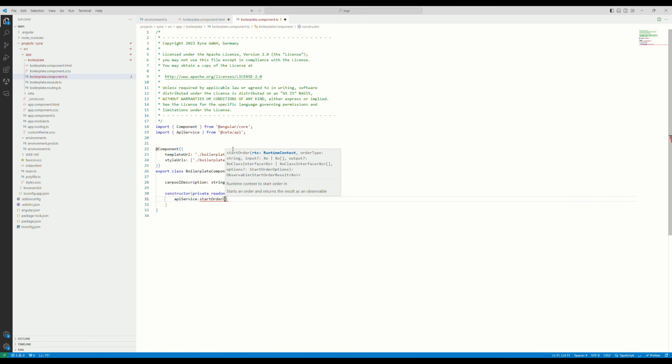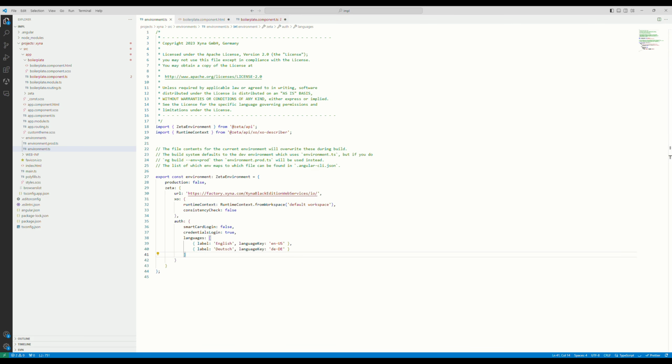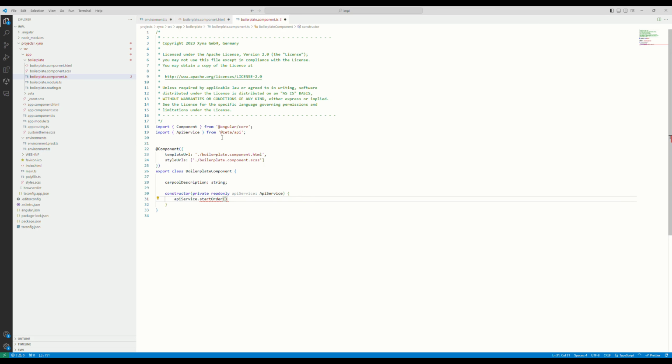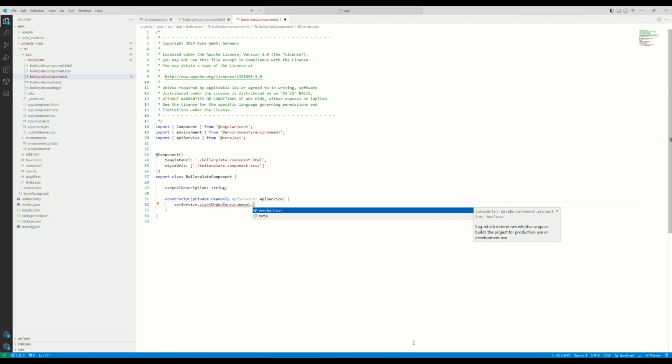While we could set the runtime context right here, usually we use the same one for most calls within a single website. Hence, the previously mentioned settings file environment.ts contains a member for the runtime context to use. We set it to the appropriate workspace and access its value within our component.